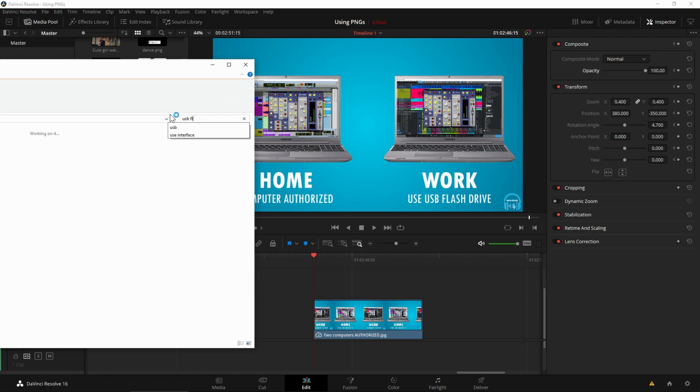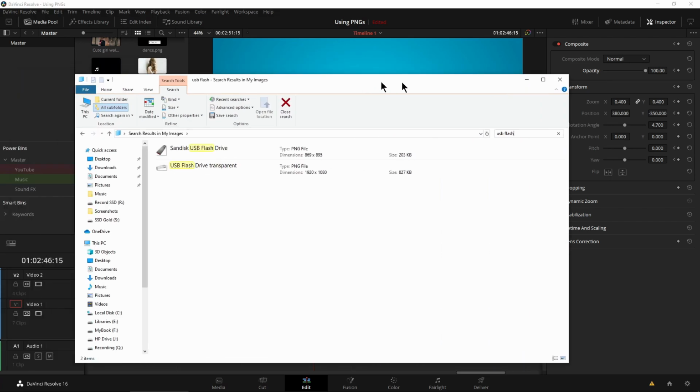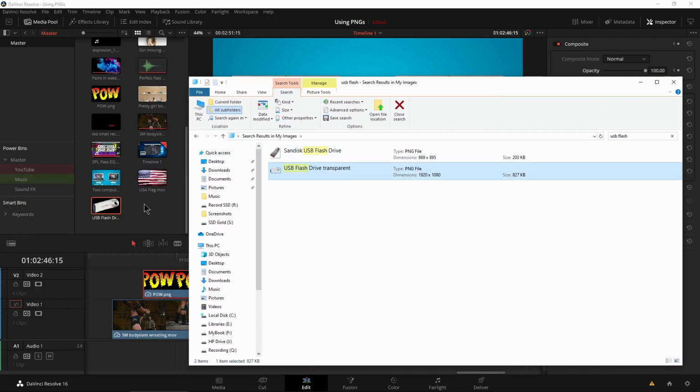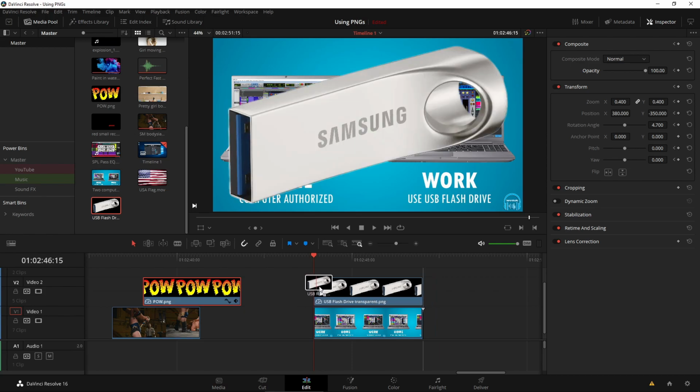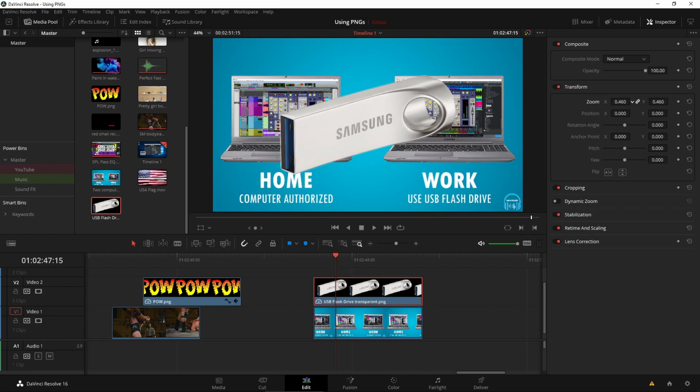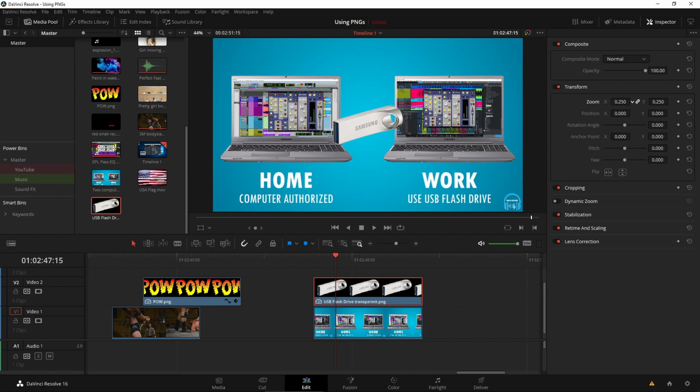So USB flash drive, just go ahead and search for it. And we'll just go with this one here. Just drop it into our bin there and just drag it right in. So there's our flash drive. We didn't have to create anything in DaVinci. We're just using assets that are PNGs that are already transparent. So it's much quicker to work with. Let's just size it down with the inspector. And I don't know. That looks good enough right there.